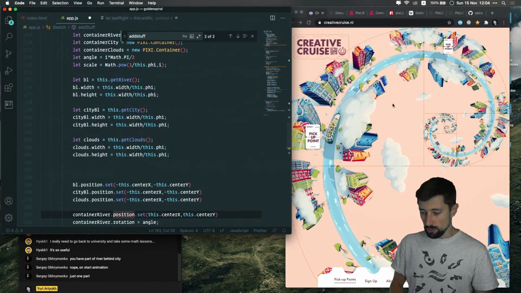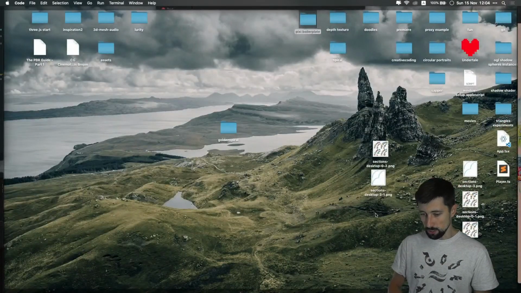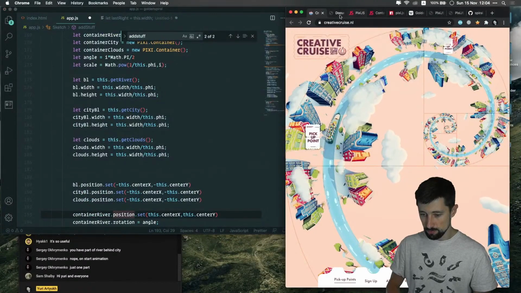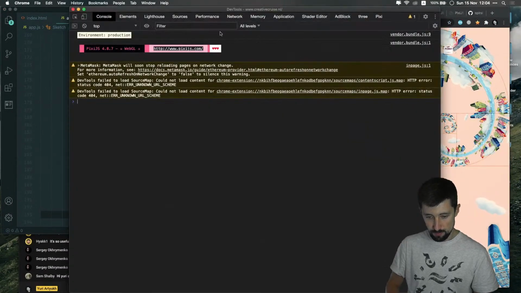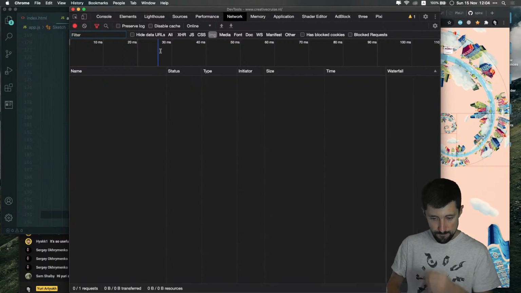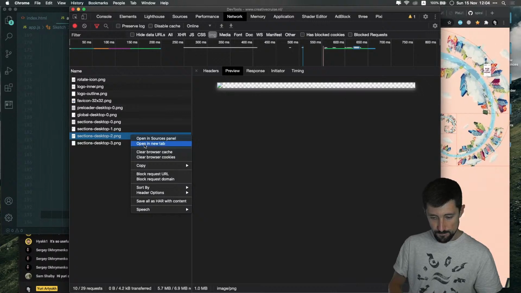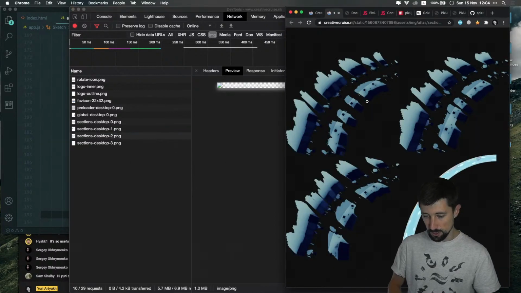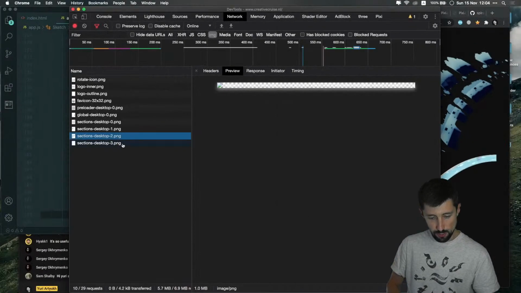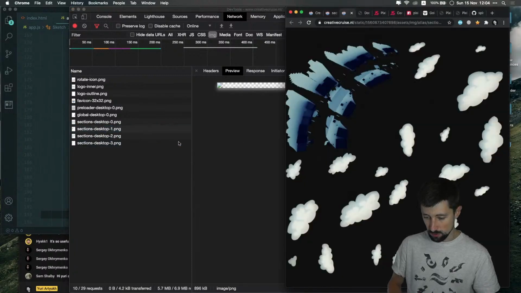Clouds, and then I need the sprite for my clouds. Did I have it anywhere? Probably not. These are the shadows, by the way, because houses have some shadows. And these are the clouds.